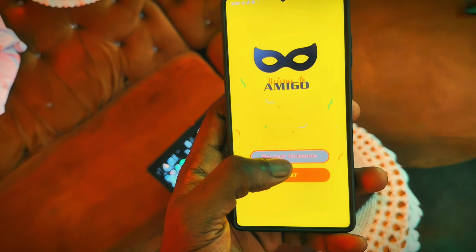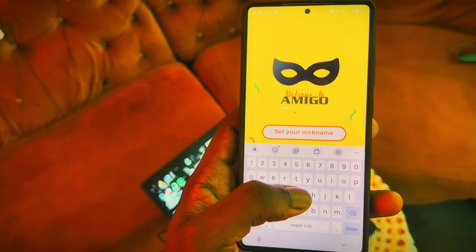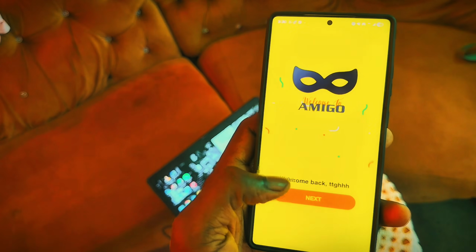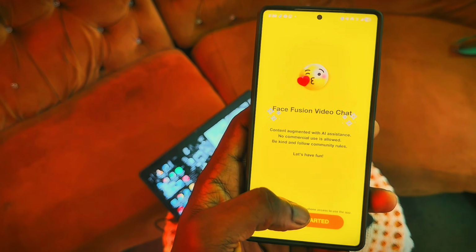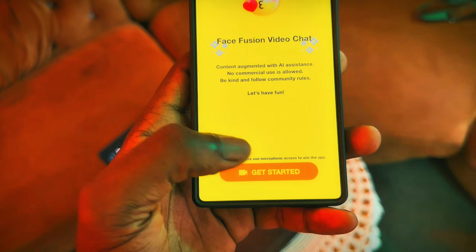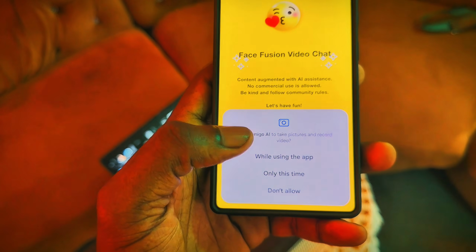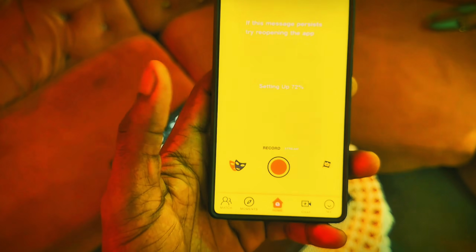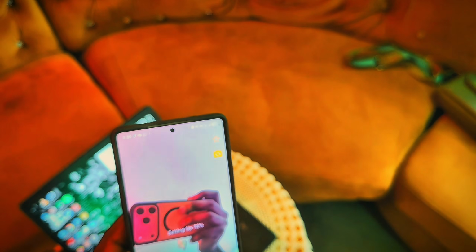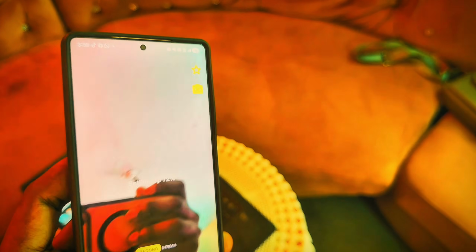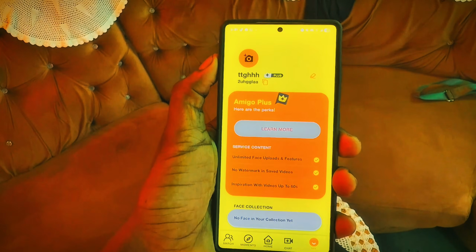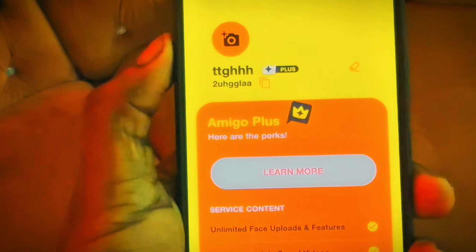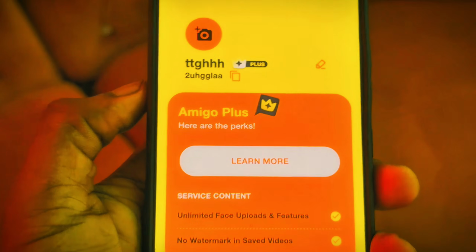So now it has loaded up. You can see it's telling me to choose my username. I can type anything, then click on next. Then you're going to click on this get started button over here. When you click on get started, you're going to click on while using app, then while using app. So you can see me with my 17 Pro Max on the screen. If you click on my profile, you see the full interface. You can see that I'm on their Pro plan and you can see that this video was fully sponsored by Amigo AI.